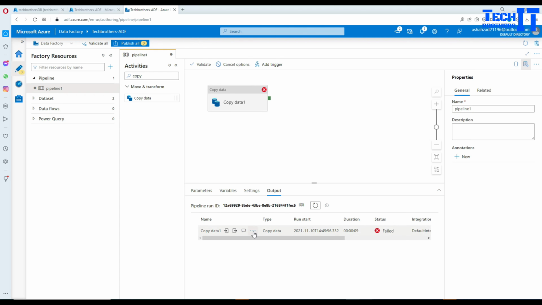Now if I go right here in debug, I'm seeing this one as failed. But sometimes people want to send an email in case their pipeline fails.